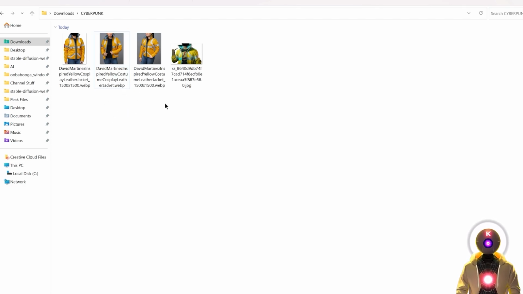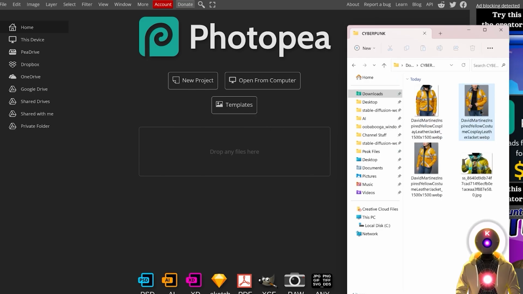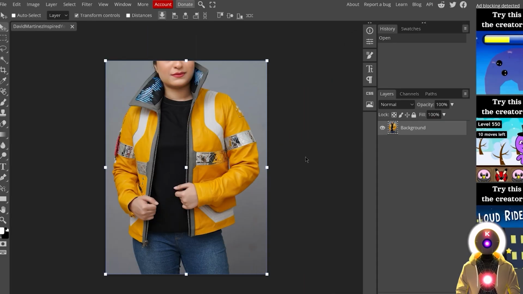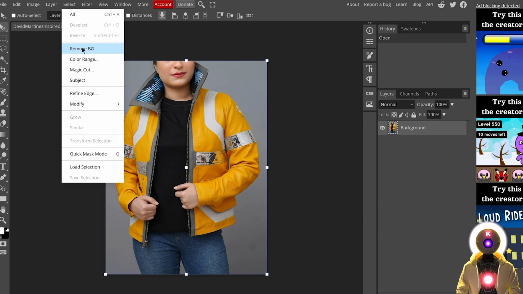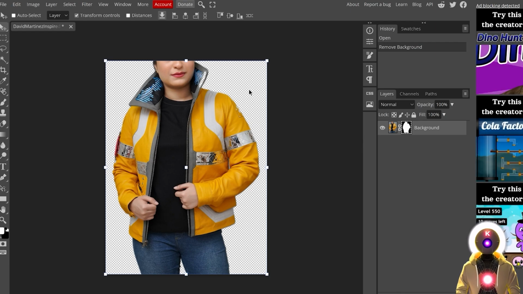However, this is only if you have Photoshop. What do you do if you don't have Photoshop installed on your computer? Well, no worries, because for this you can use a free alternative called photopea.com, which is basically a free Photoshop online. And to use this, it's very simple, just drag and drop your image onto the website, and then to automatically remove the background, you can click on select, and then click on remove BG, which will automatically remove the background of your image, exactly as if this was Photoshop. And it is actually pretty decent.